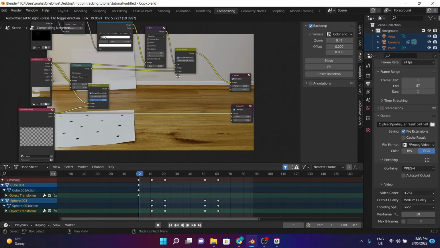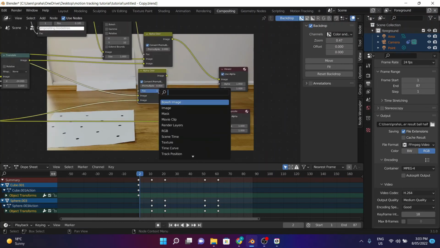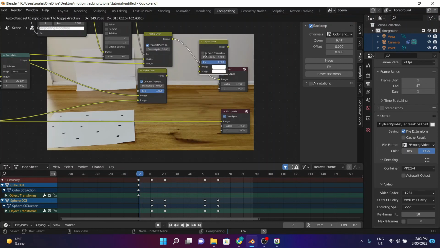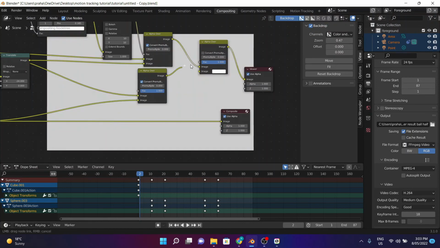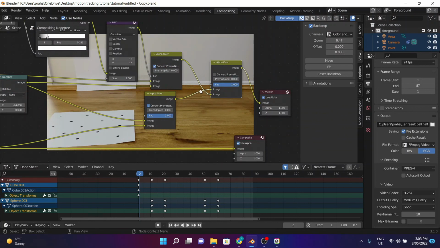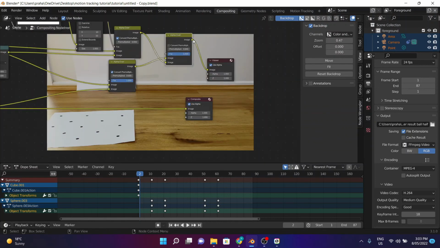To do that, first let's just bring out the both alpha over values we have here, the nodes, and add another alpha over. With that, you're just going to plug into the viewer and plug the render output on the top and the one that we just erased, the motion tracking dots, on the bottom. Then you can also plug that into the composite node.